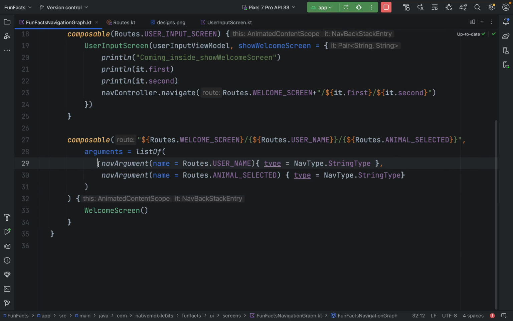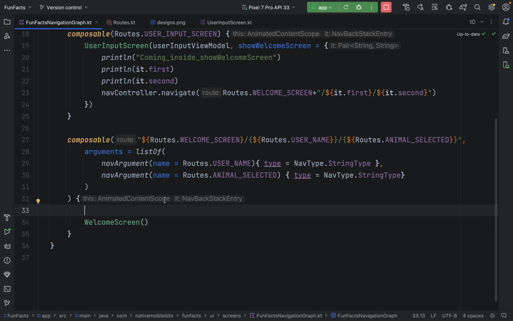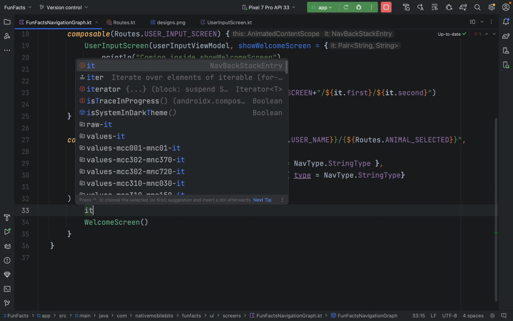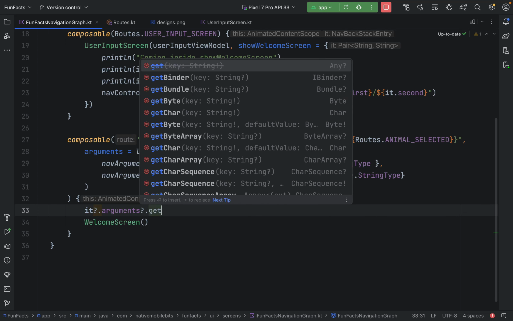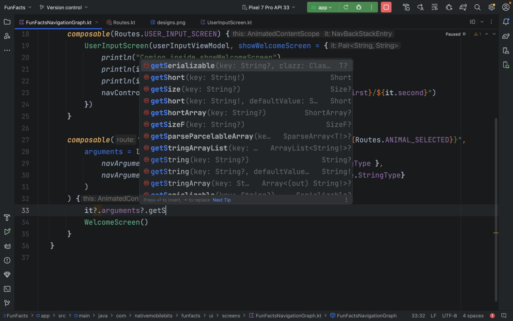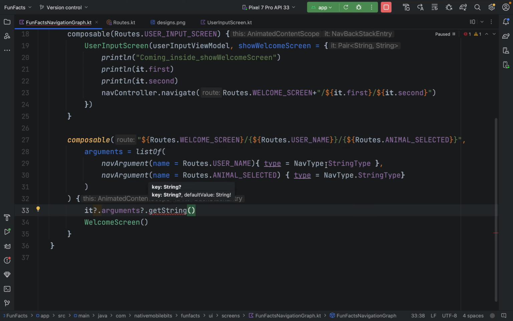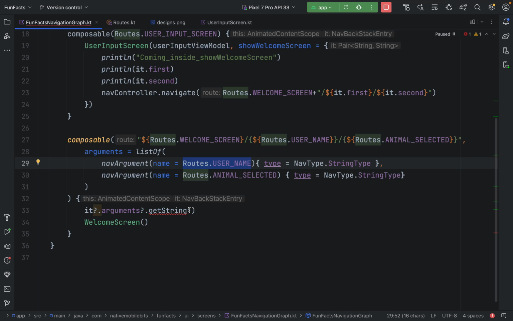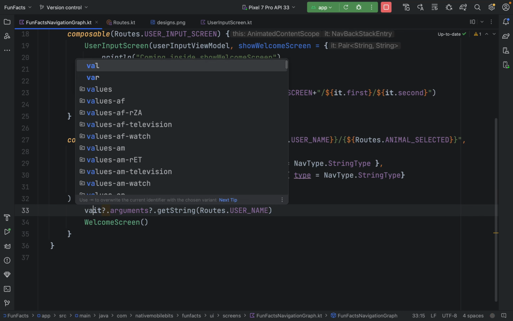Now to pass these values inside our welcome screen, first we need to find out these values from the arguments, right? Those arguments we can find inside this nav back stack entry. We can access them from it dot arguments dot get string or get integer as per our argument type. We need to use get string because our navigation argument type is string, and we just need to specify the name of the argument. This will give us the username.